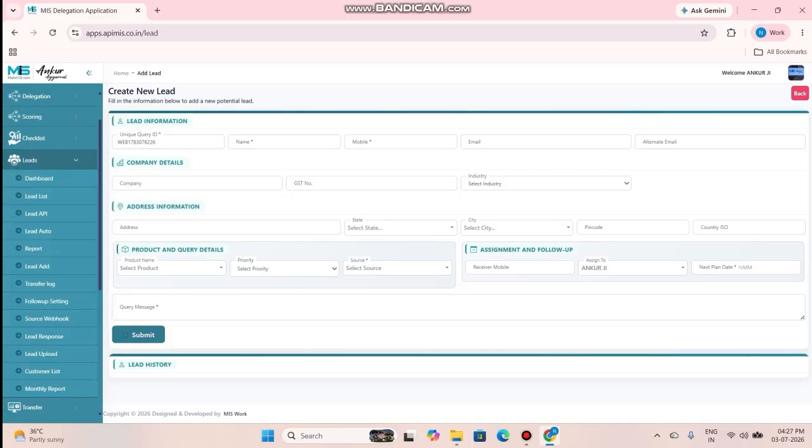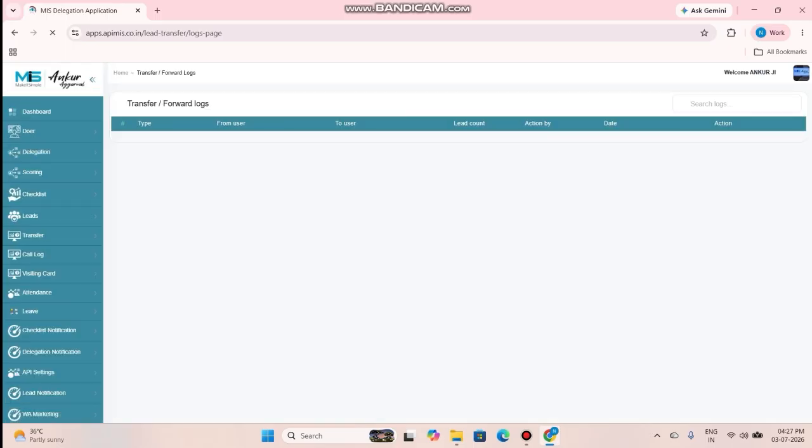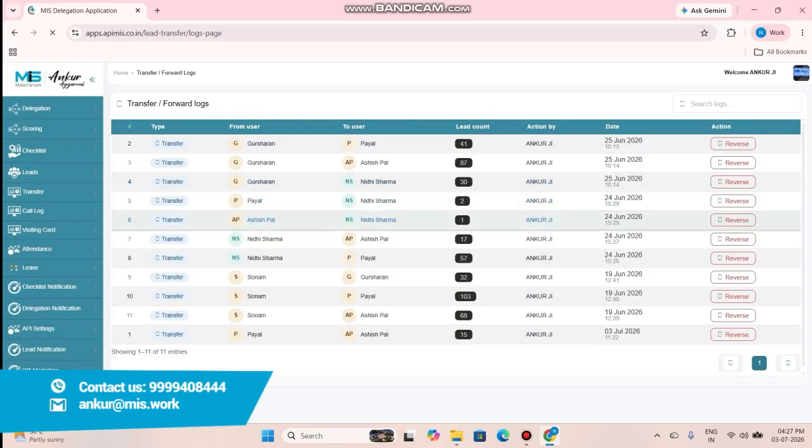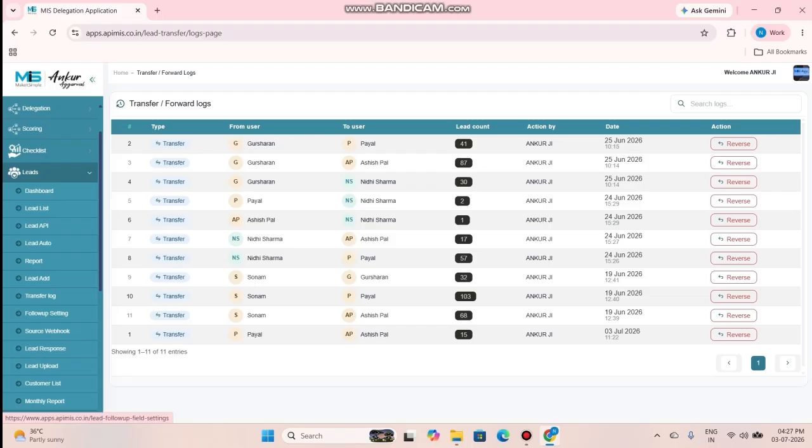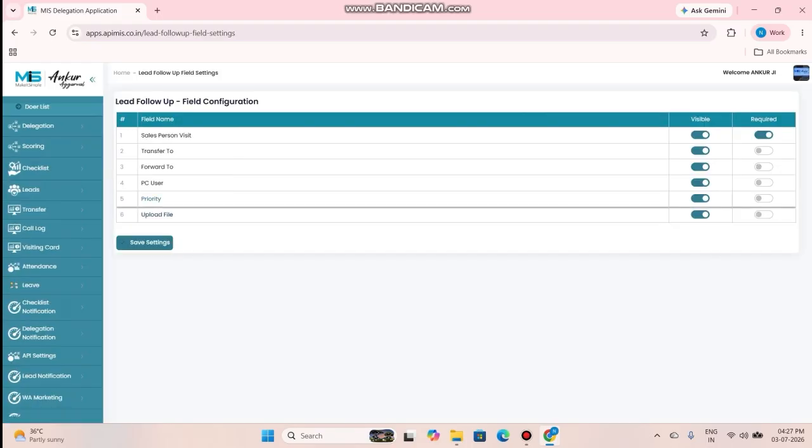Now we have transfer log. You can see all the transfer logs you have done from your admin account. Then we have follow-up settings. This feature helps you to customize your panel when your users are using it. If they don't require certain fields to be filled while they are making any call or submitting any lead, you can simply deselect them and these features will be removed from the panel.